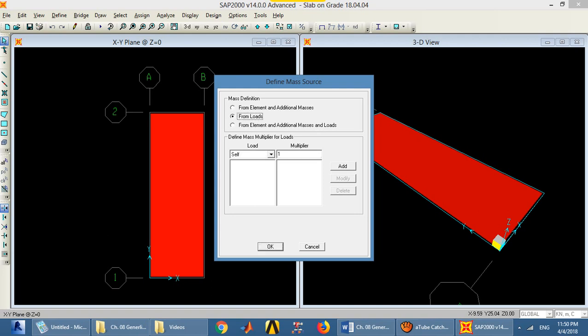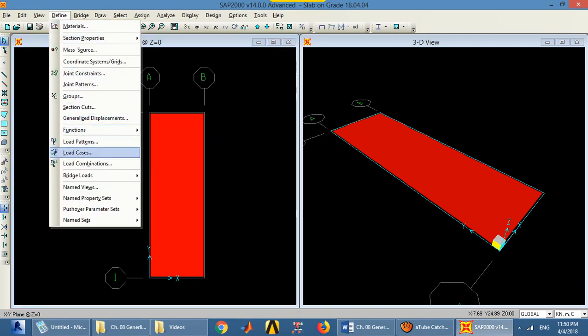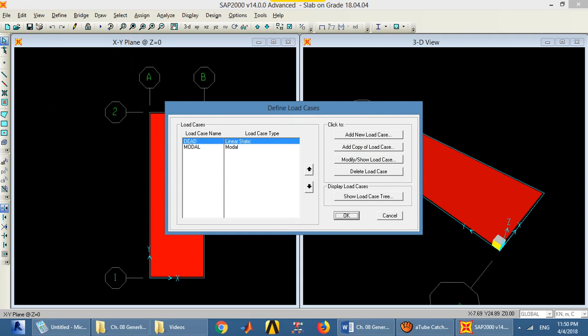Okay, here we will define mass based on self-weight load pattern that defined previously. Okay, the third step is to select the cases. By default, we have two cases that generated by SAP software. The first one related to linear static analysis, and the second one related to modal.